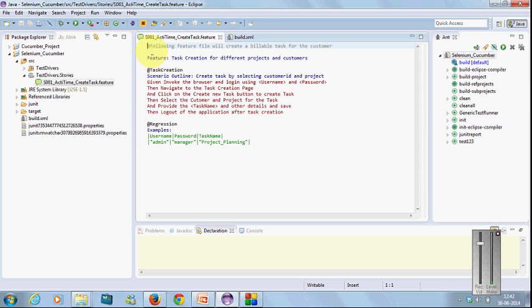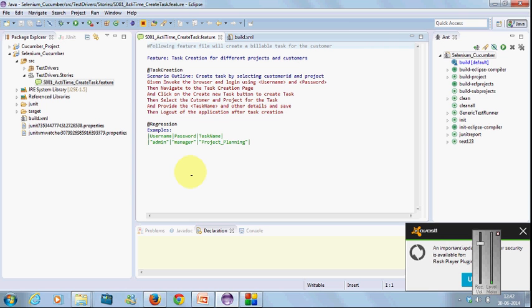On my screen what you're seeing is a Cucumber feature file. Feature files explain the behavior of your application, like a manual test case. We can compare it with a manual test case. Why are we executing a manual test case? We execute a manual test case to identify the expected behavior of the application. So here we have written an expected behavior of an application.